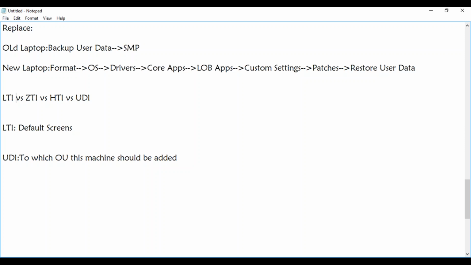And then UDI installation: anything which cannot be automated, the control can be given to the end user by having some user-driven screens. In those screens you can give a couple of examples like adding a machine to OUs or installing LOB applications, right? Certain screens can be created for the end user so that he himself can select what he wants and proceed further. Finally, JTI, as its name says, zero touch installation, no user interaction is required.